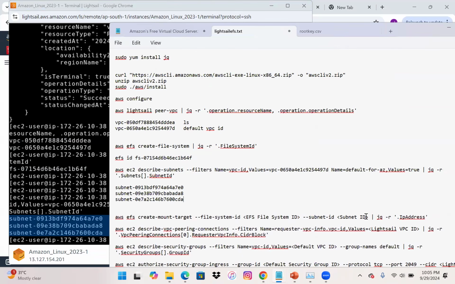Okay. Now the next thing that we have to do is create the EFS mount targets in each availability zone. Basically, it will allow you to connect the file system to the Lightsail instance. For that, we need to create a mount target for each AZ, wherever it is located. It should be mounted in the same AZ. One by one, we have to do it for each subnet.